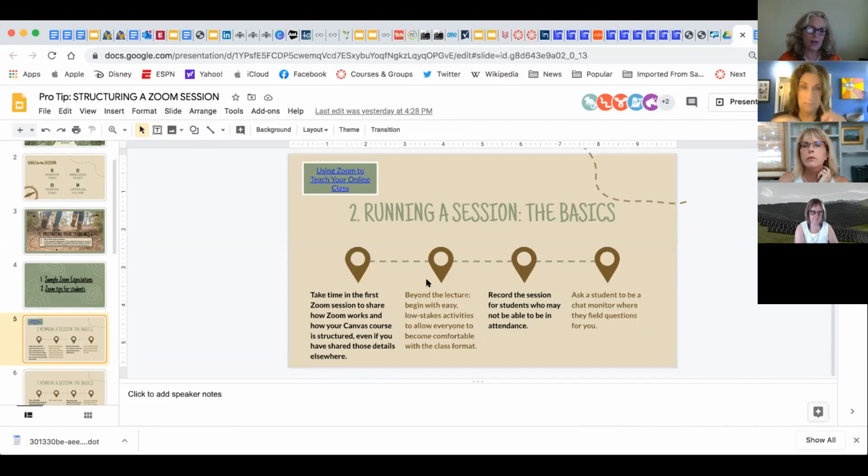Okay, so running a session, here are the basics. Again, we talked about this. For the very first Zoom session, you should take a little bit of time to talk about the expectations and how your Zoom session will work, because your Zoom session is going to be different than everybody else's. We're all different teachers, and just like everybody's class is different, so is the Zoom session.